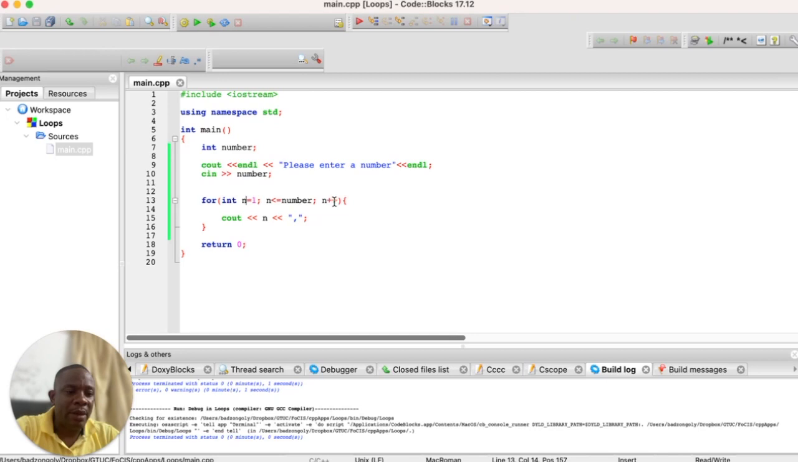Anytime that it takes action, it should increase it by 1. What action do I want it to take? I want it to display the value of n. So meaning that starting from 1 till whatever number the user entered, I would display the new value and then increase it by 1. Let us run this and see what we get.